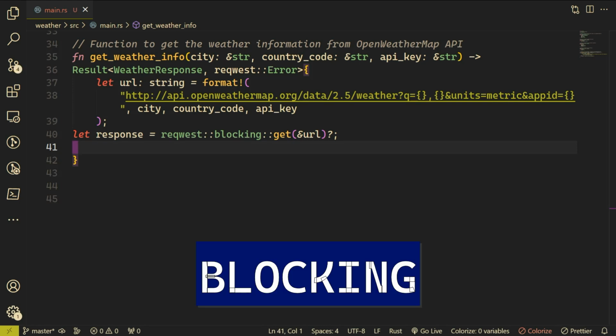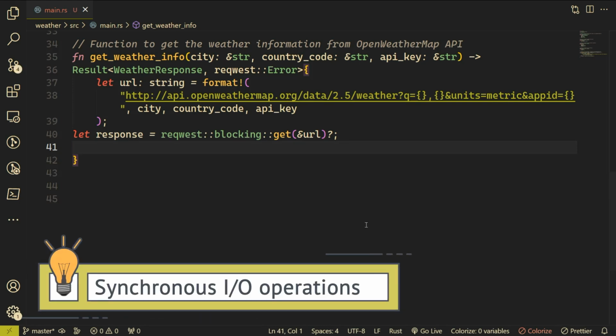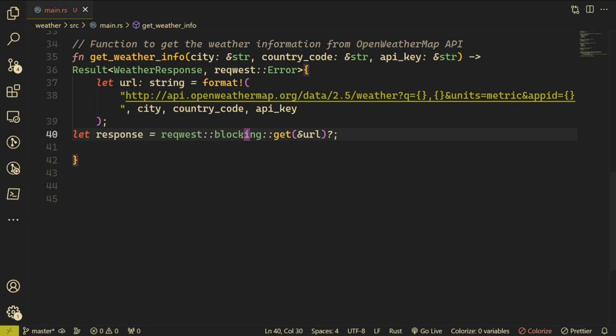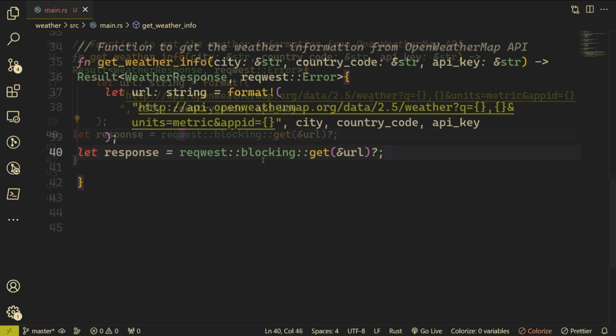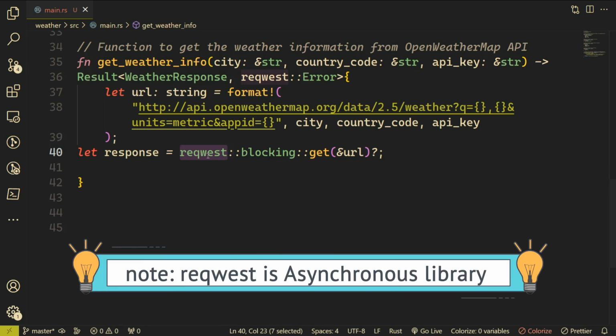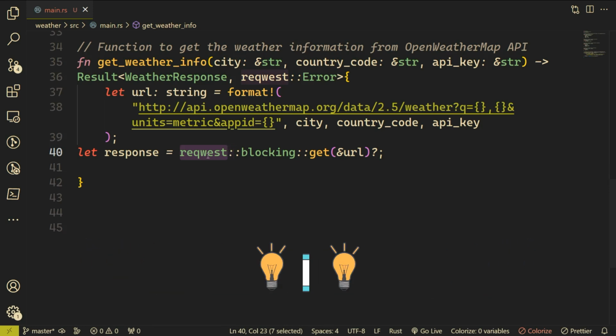So let me talk a little bit about blocking in a nutshell. Blocking typically refers to synchronous or blocking input-output operations, I/O operations. And when you see blocking coming after request, this simply means that this get function from the request library is being used in blocking mode. That simply implies that the current thread is going to be blocked until your HTTP GET request completes and the response is received from the OpenWeatherMap API. A quick note, do not mistakenly think that the request library is synchronous only, okay? It's an asynchronous API for non-blocking I/O operations.